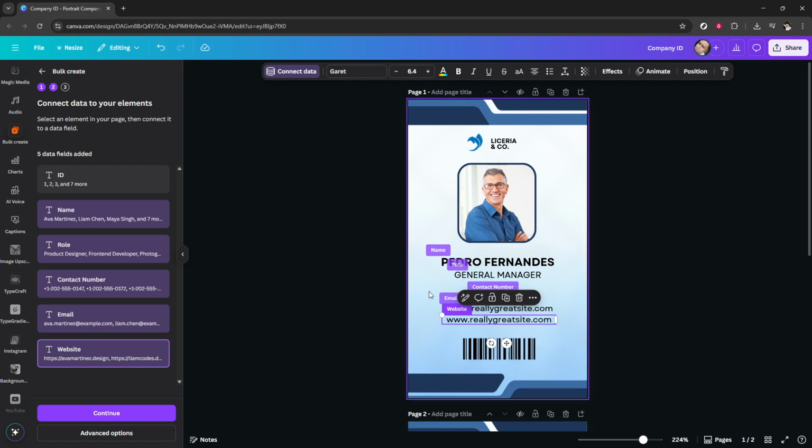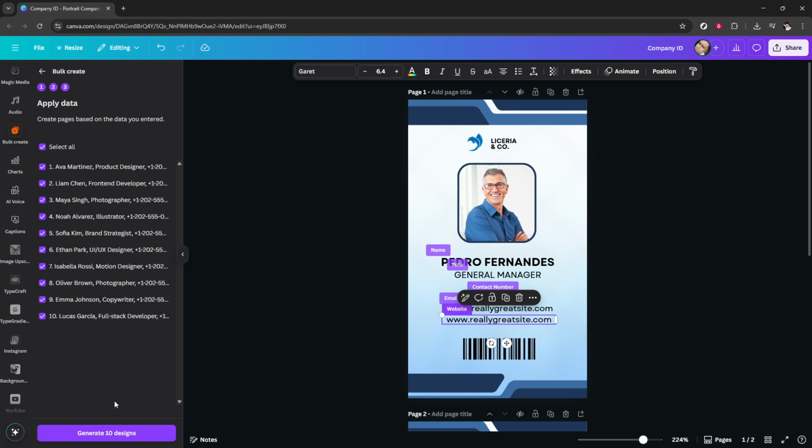Once you've connected all your data, click on Continue. You're almost there. This step will prepare your design for bulk processing. Finally, click on Generate Images and wait for Canva to do its work. This might take a moment, so patience is key here. Canva will use the data from your CSV to produce a series of unique designs.